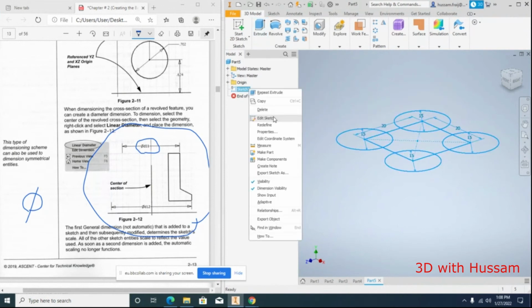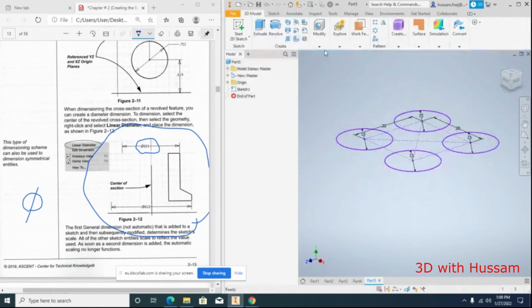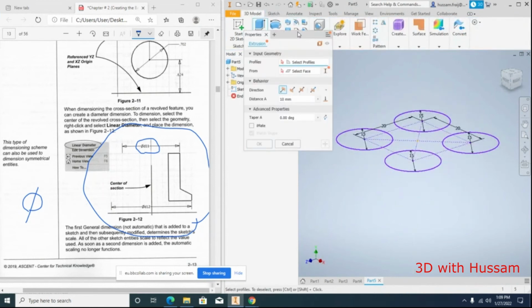You go right click, edit sketch, and click on the square, or Ctrl on the keyboard, or Shift, you select it all and go to construction. Now you get the benefit of the square. You used it in your drawing, but when you go to extrude, it will not appear. See?